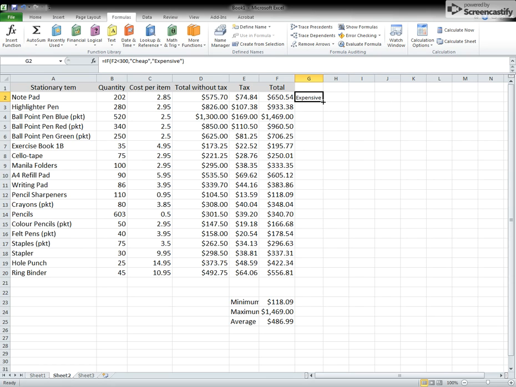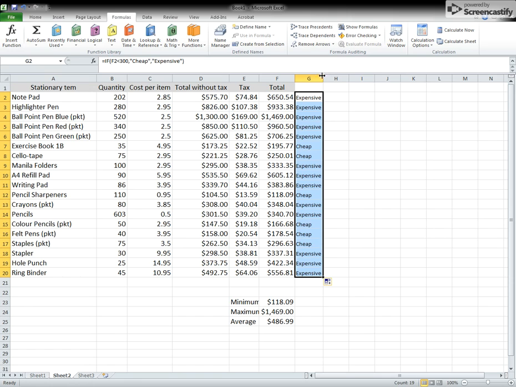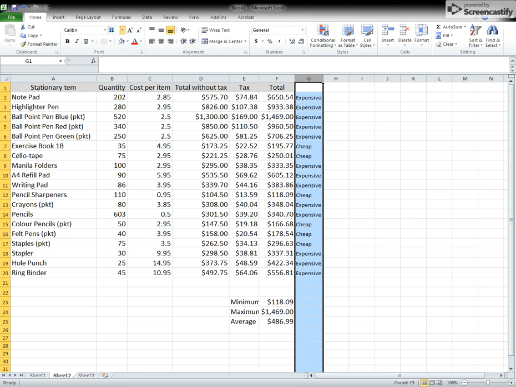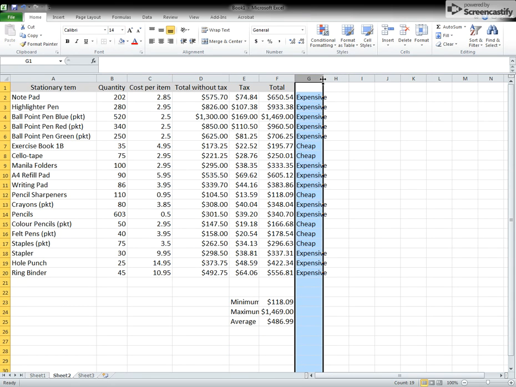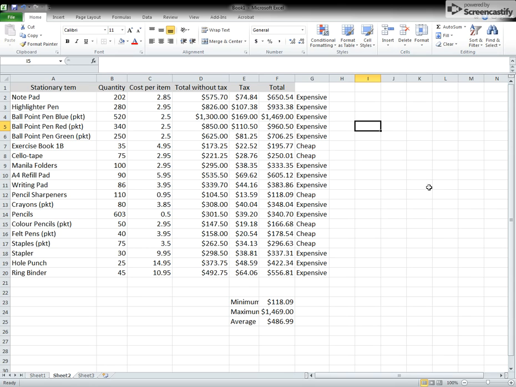Again, I can click on the square, get the plus sign, and drag down, and I can see what I think about all of these items. Obviously, these are my cheap ones: the exercise books, the sellotape, the pencil sharpeners, etc. Again, I'm going to select the row, go to Home, make sure it's the same font, 14, and make sure my column's wide enough. And then I think I'm pretty close to done.